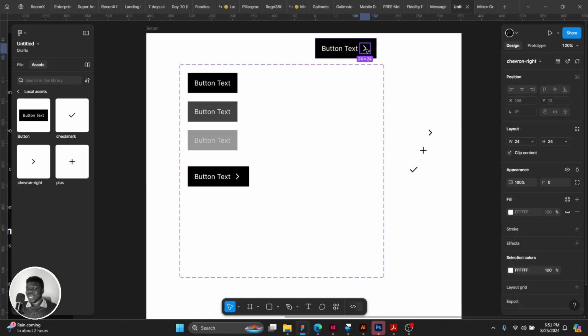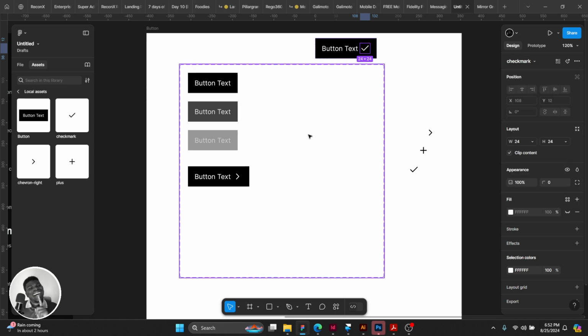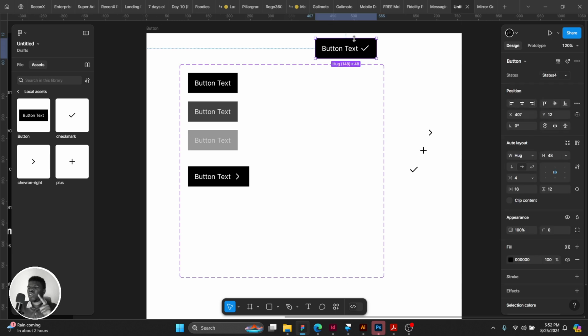Now you see this icon here can now be interacted with. Aha, I know you're thinking something. No, we are not even there yet. Because this, I'm going to show you how much of a superpower this can become.